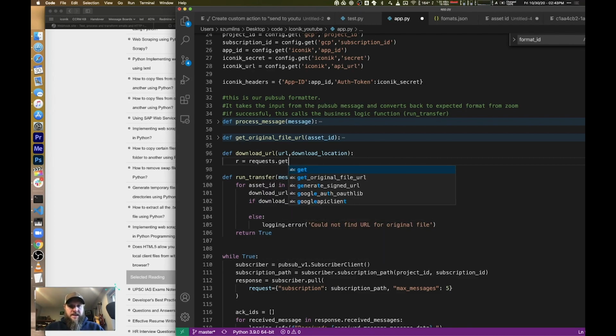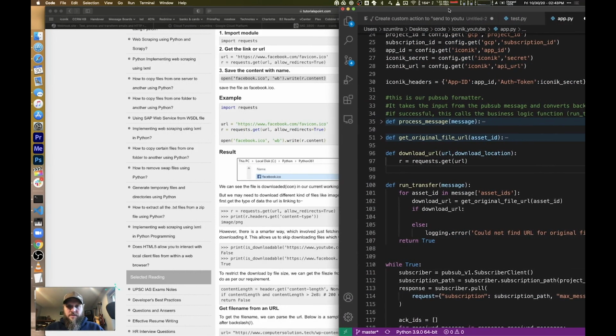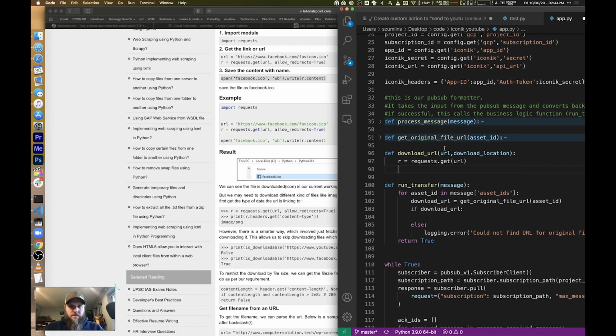All right. And then we're going to grab that back into our function here and say, okay, r equals requests.get URL. And then what's our little tutorial telling us to do here? And we're going to allow redirects, though we should not need them for this. This should be a direct, but we're going to say allow redirects equals true.